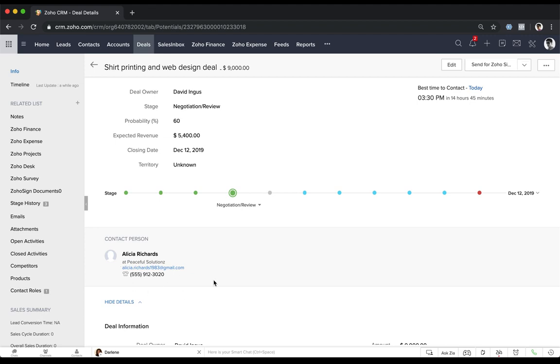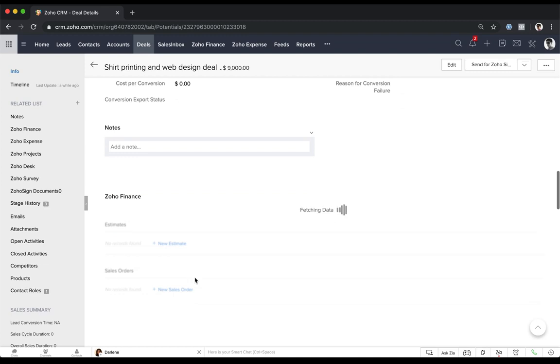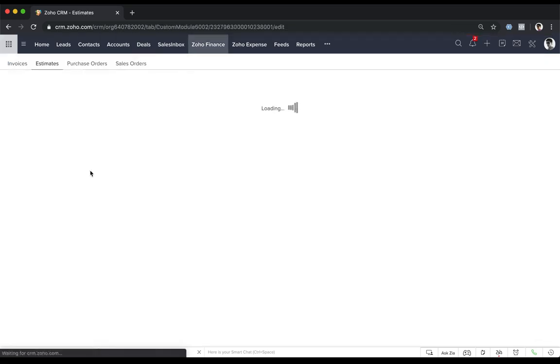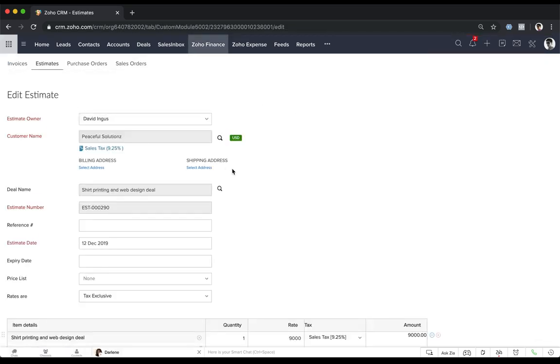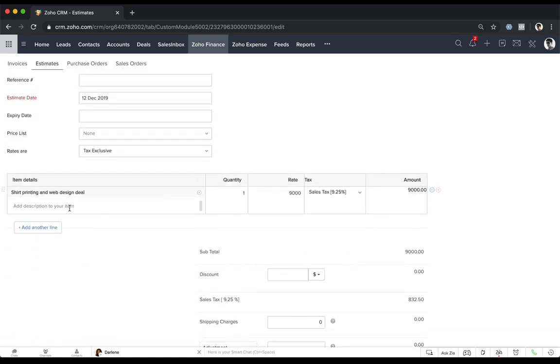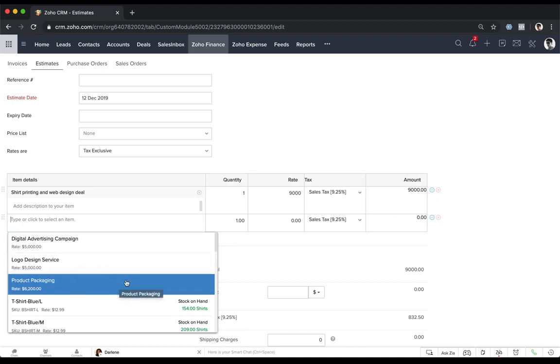Here's our contact person, Alicia. If I scroll down, look at this. So we have in our finance related list down here on this deal's record, we have this estimate that's been created. So let's take a look at that. Now we can edit the estimate here. We can add more line items, add a description per line item if we'd like. So for example, I could add on a special logo design service, product packaging service, whatever I'd like.